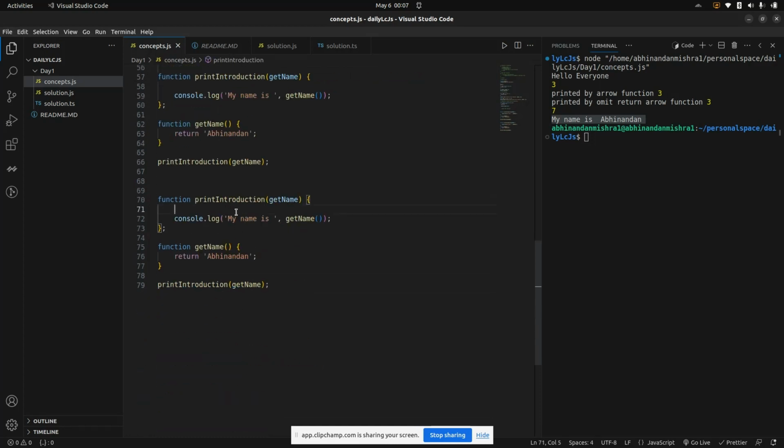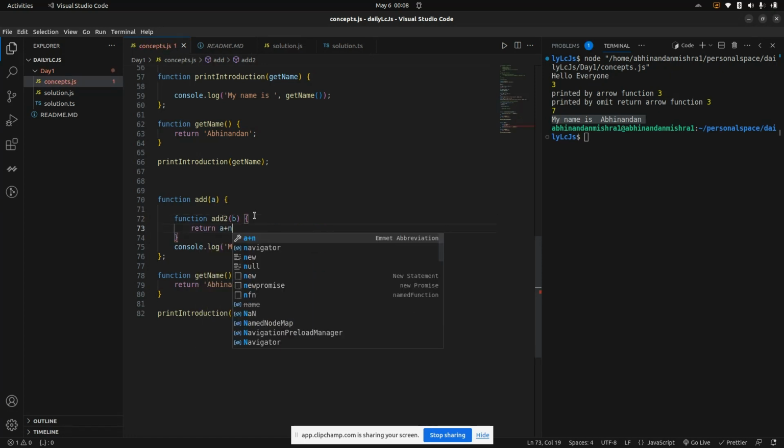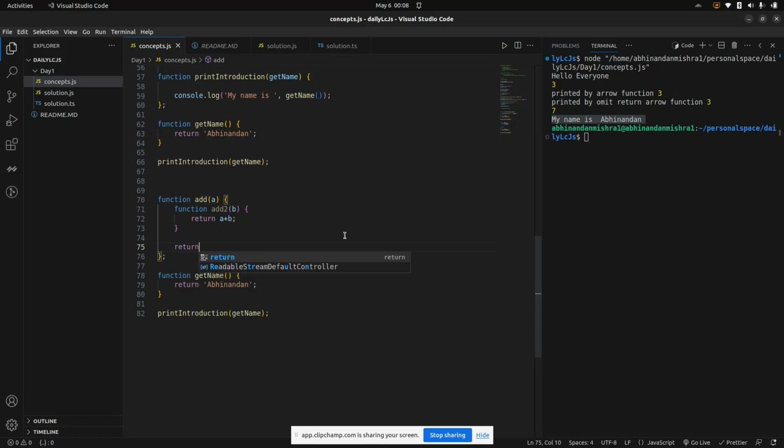Okay. Now what we can do is, let's do add, and we are passing a, and there is also a function add2 with b that returns a plus b. Return add2, or we can write addB.